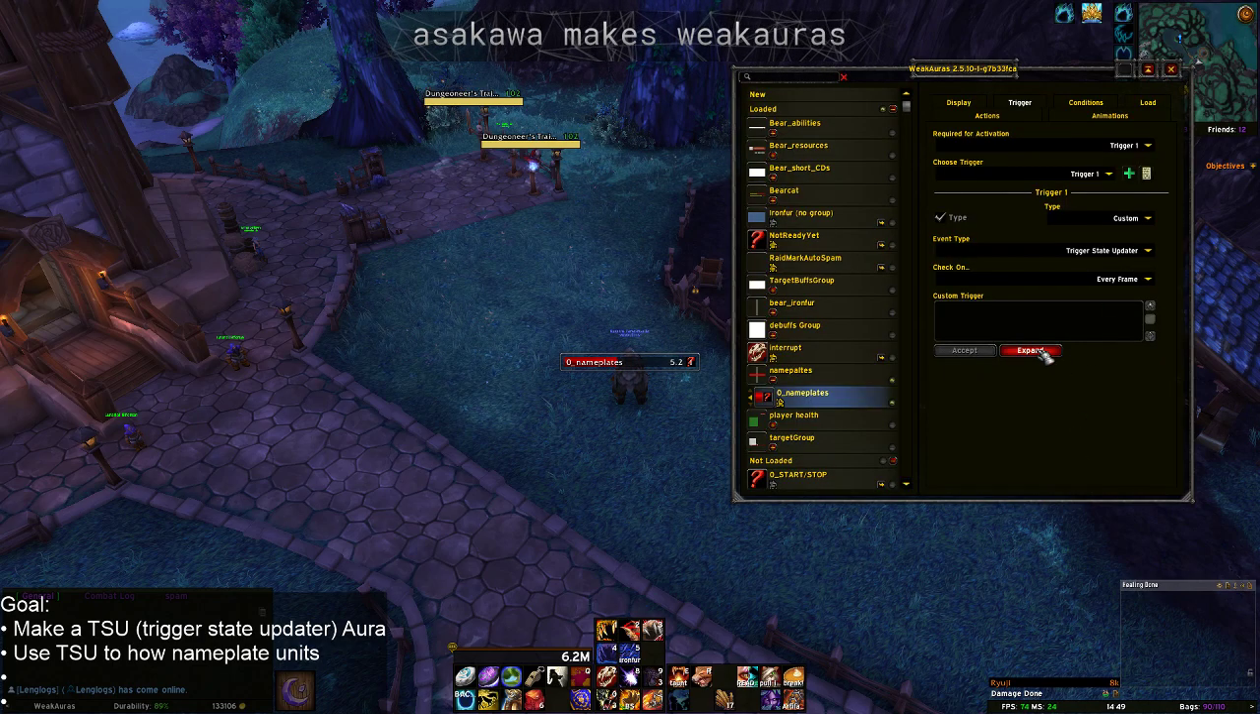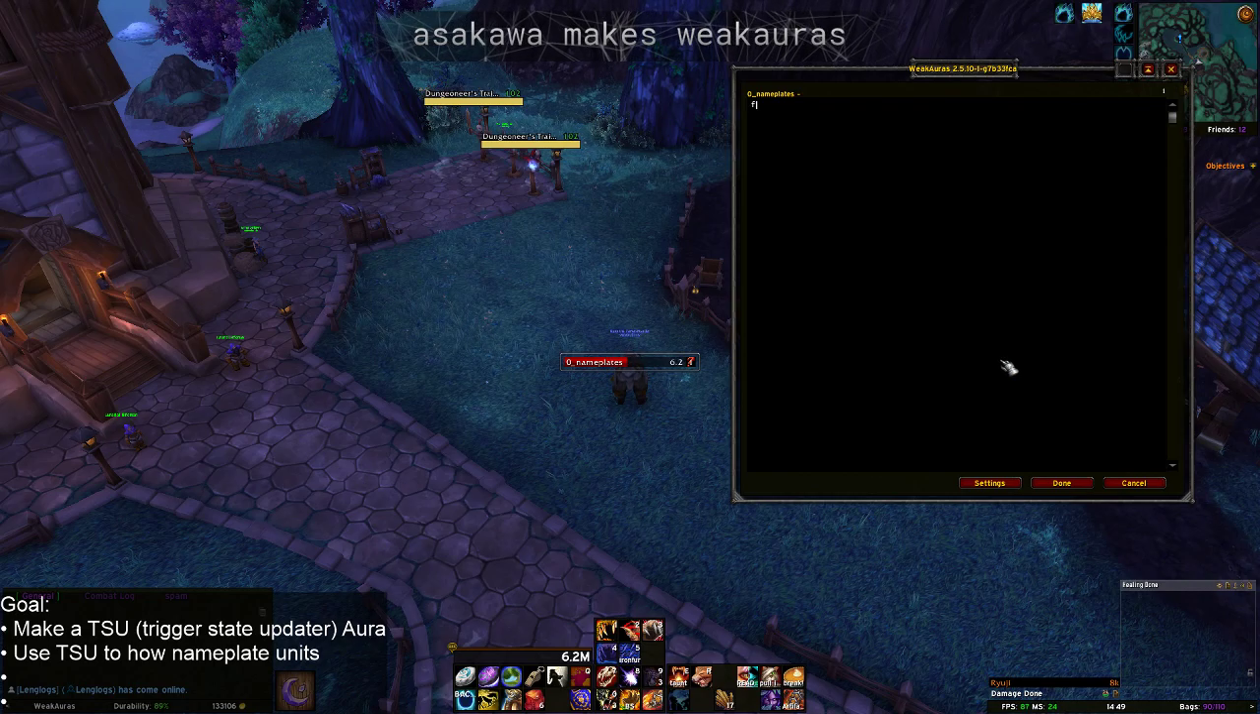Trigger state update is all custom, so you're going straight into the code. And as ever with Lua, you open with function and you close with end, and everything in between is going to be doing your stuff. And so, what's our plan for this? We're going to be iterating through nameplates and displaying them. It's basically the stuff we're getting.